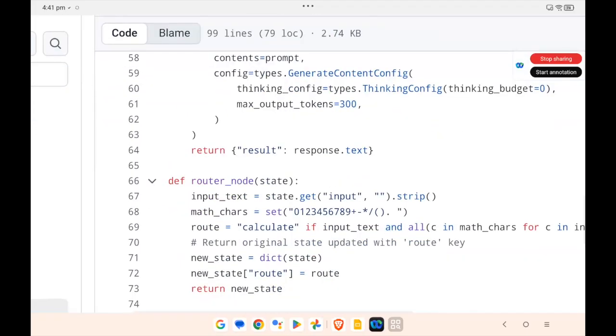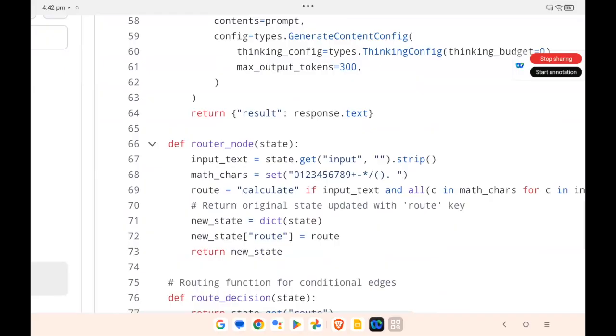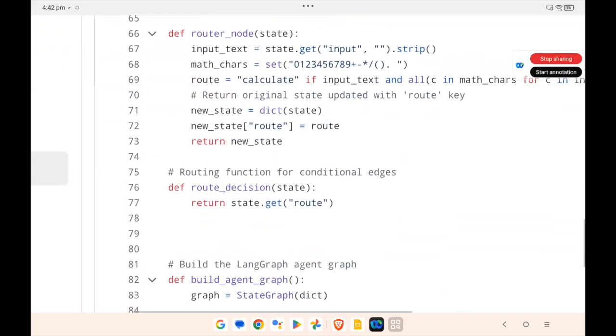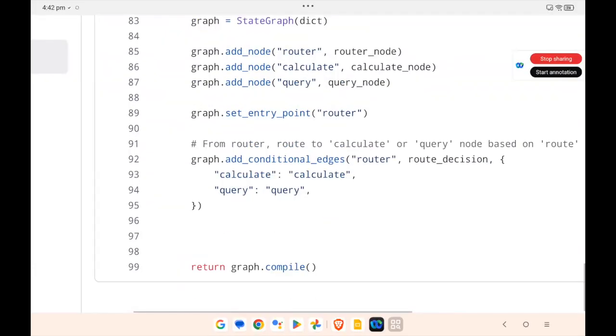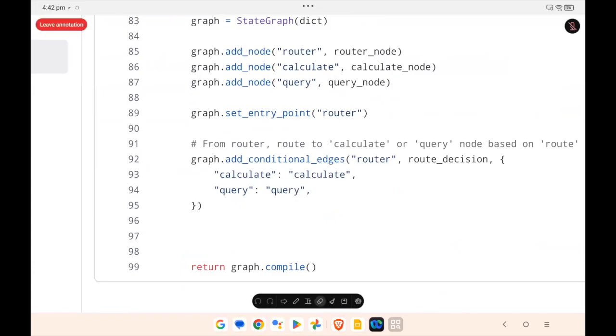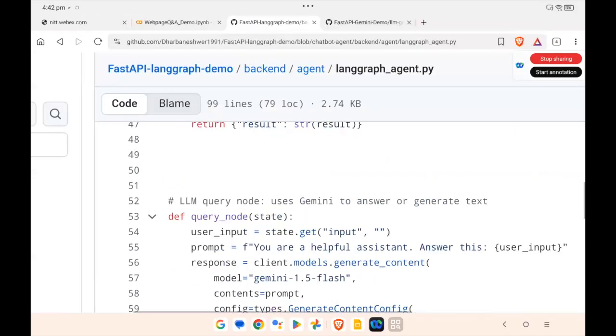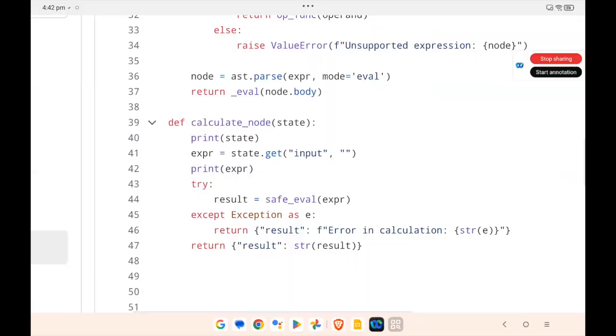So the router node checks whether the input is a text or a mathematical calculation. Based on that, it sets the route, whether it needs to go for calculate or query. And based on calculate or query, it goes to the conditional edges. Now for the calculate decision, the node is the calculate node. If I go to the calculate node, it will calculate and give me the result.